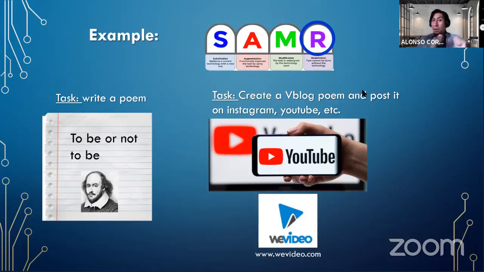This time it's not only writing. The student can also insert animations. The student can also record himself or herself in the video, acting out, for example, a segment, a part of the poem. It's possible. And post it on Instagram or on YouTube or on another social network, as I told you, in the official website of your school, or for example, in a private group on Facebook. Because on Facebook you can create private groups. Only your class, only your students can access that group.